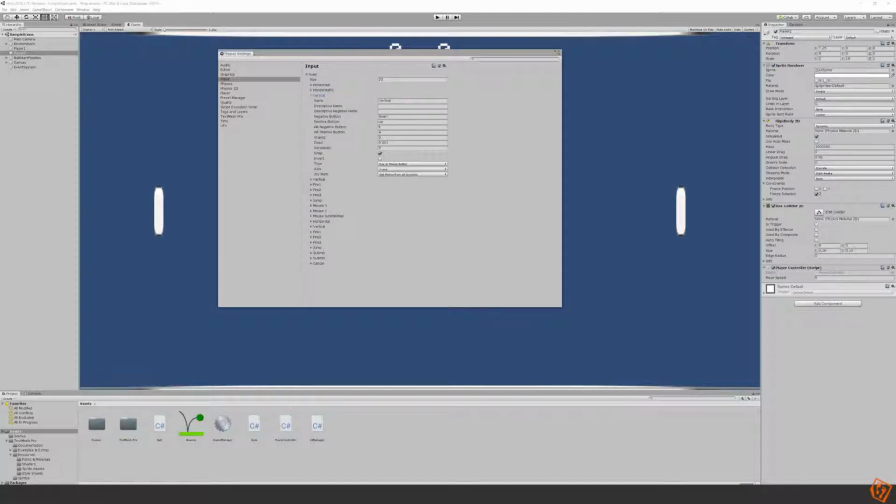Close these and do the same with vertical. The vertical is controlled by S and W. So we will remove the up and down. And in the vertical, the other vertical, we'll change the name to vertical P2 and instead remove S and W.